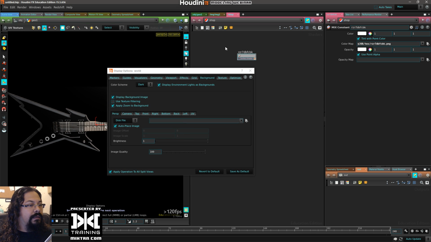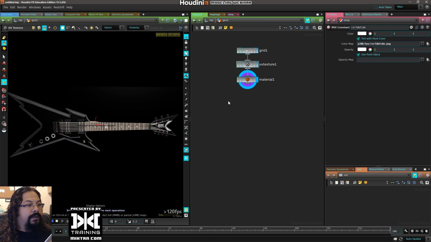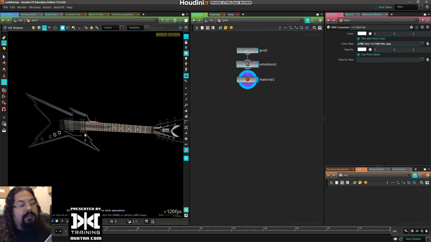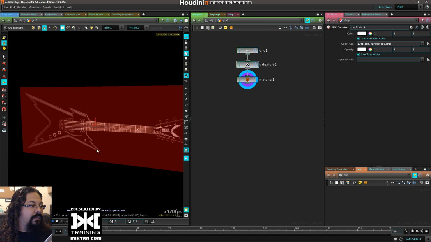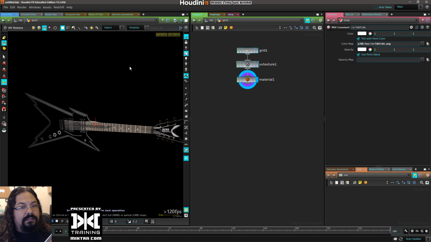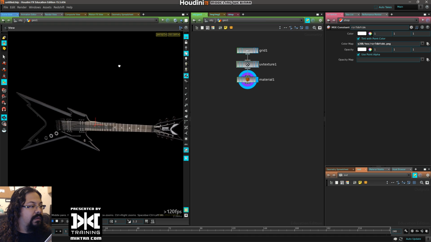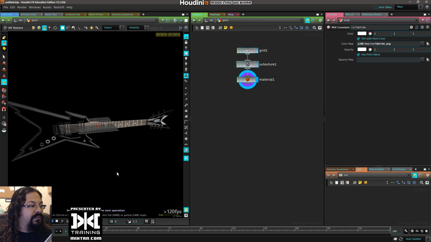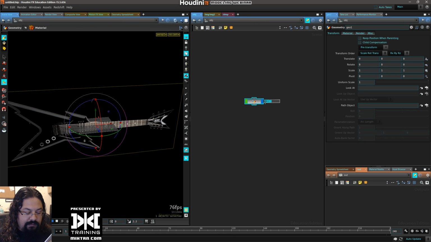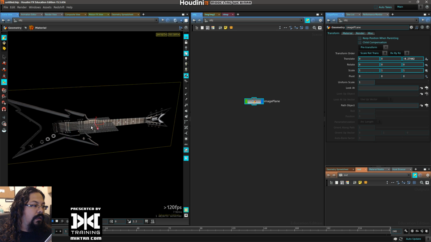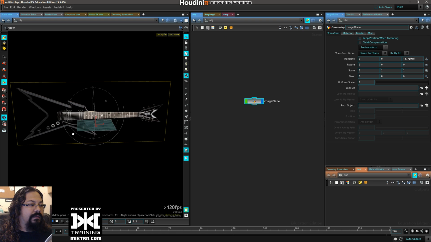And this is a way you can use background images in Houdini, like image planes are called in other applications like Maya. For your reference, you can use this way. It's again just an image. We can rename this to image plane or reference and move it around and just put it wherever you want.